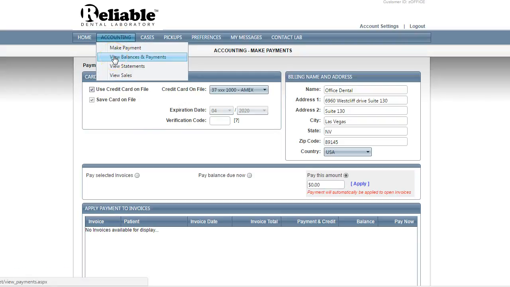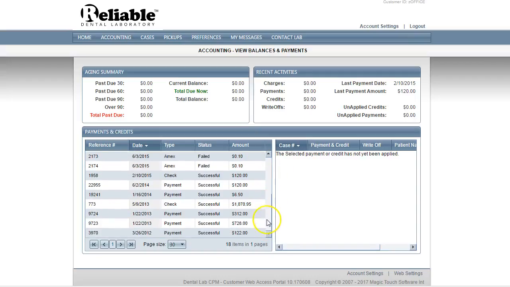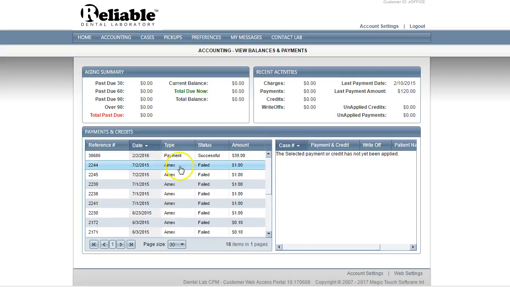Moving on to the next tab, we want to address view your balance and payments. This area will show any payments or any failed payments that may have gone through. This is tracked every month as you make your payment, whether it's a check, a credit card payment, or an EFT. All of the information on what was paid would be here. And you can also view any credits that may have been issued for the month, any write-off, any charges, and any past due balances.